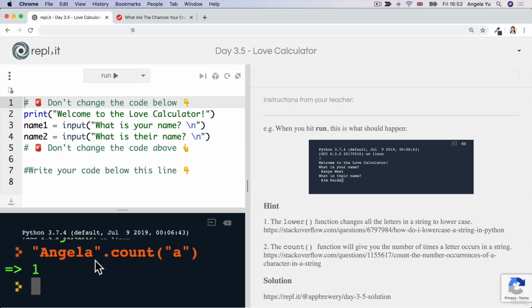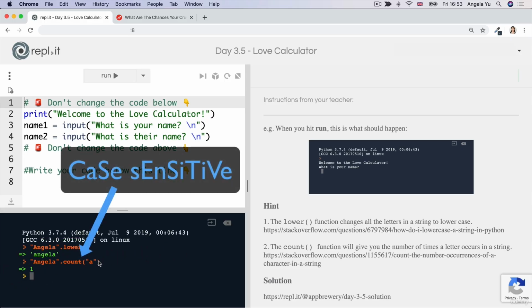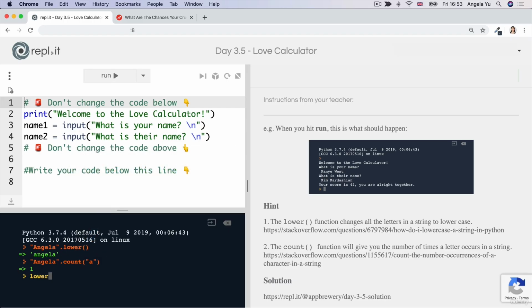Even though you can see there's actually 2 A's in this string, in my name, it only counts 1 lowercase a. So that's why this first step was super, super useful. So let's say lowercase name equals Angela dot lower. And then let's go ahead and do lowercase name dot count. And then we're going to count for A again.